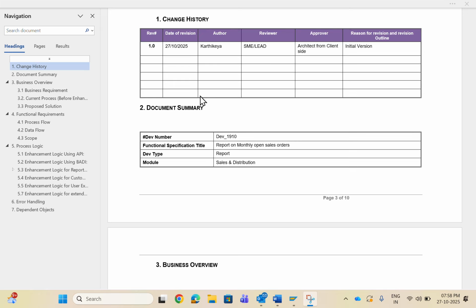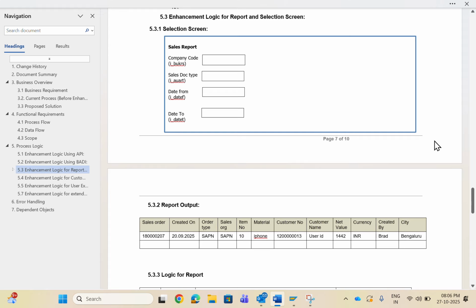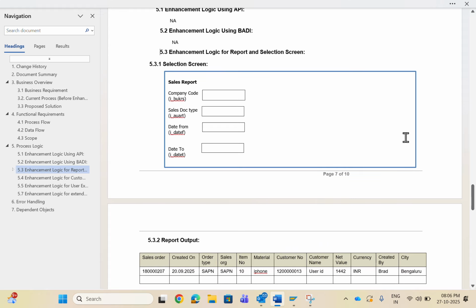Let's take a simple business scenario, where the business wants a sales order report that shows the open sales orders for a particular time period under some company code. That is a development, and for that requirement I will show you how to write the FS. First, as usual, the category falls under report, so enhancement logic for the report.